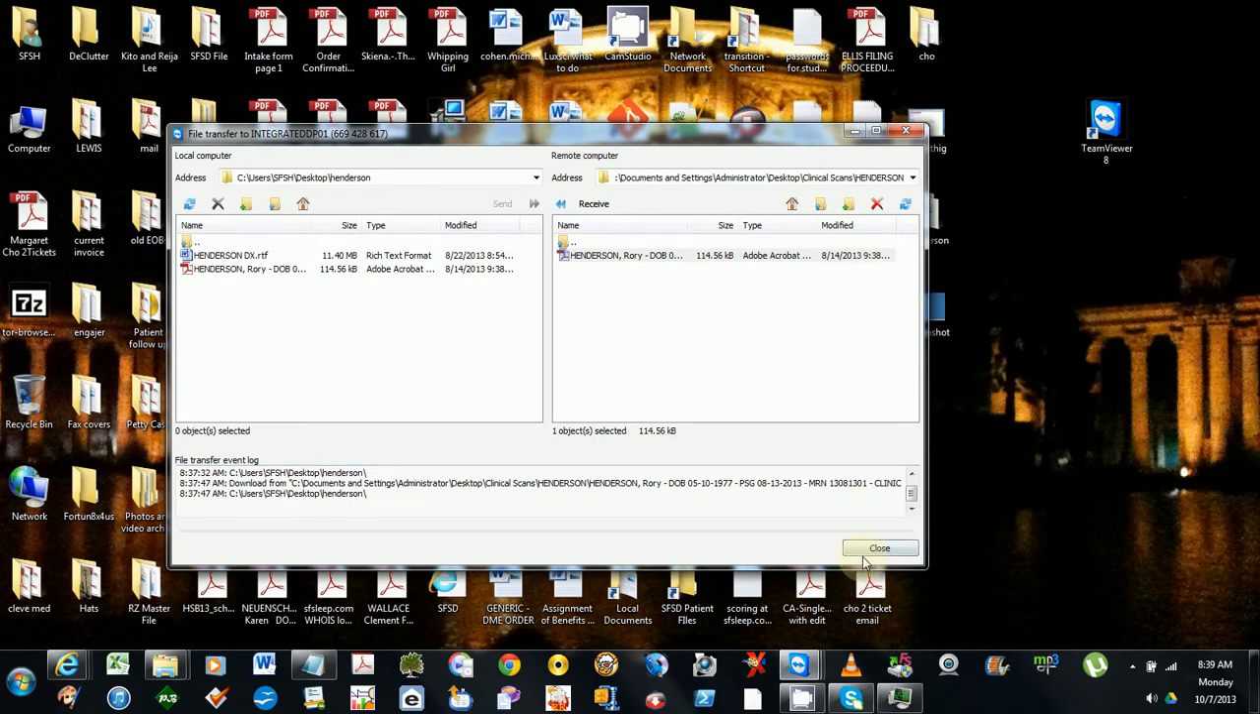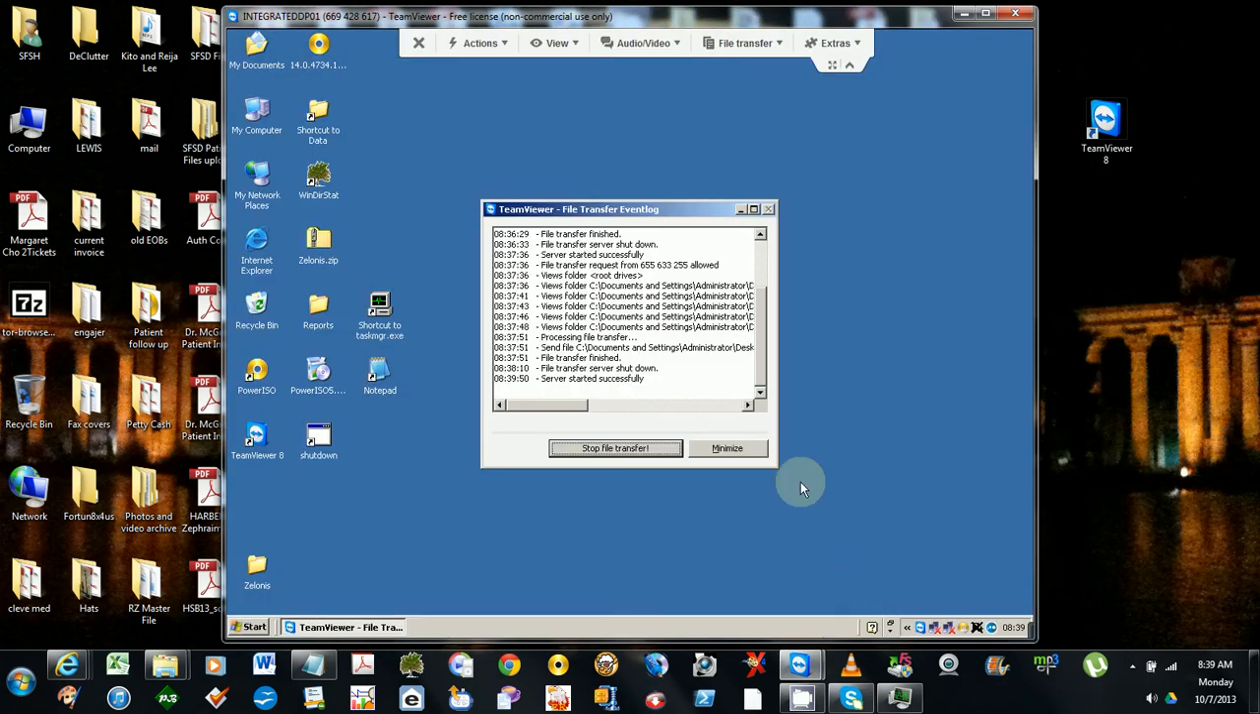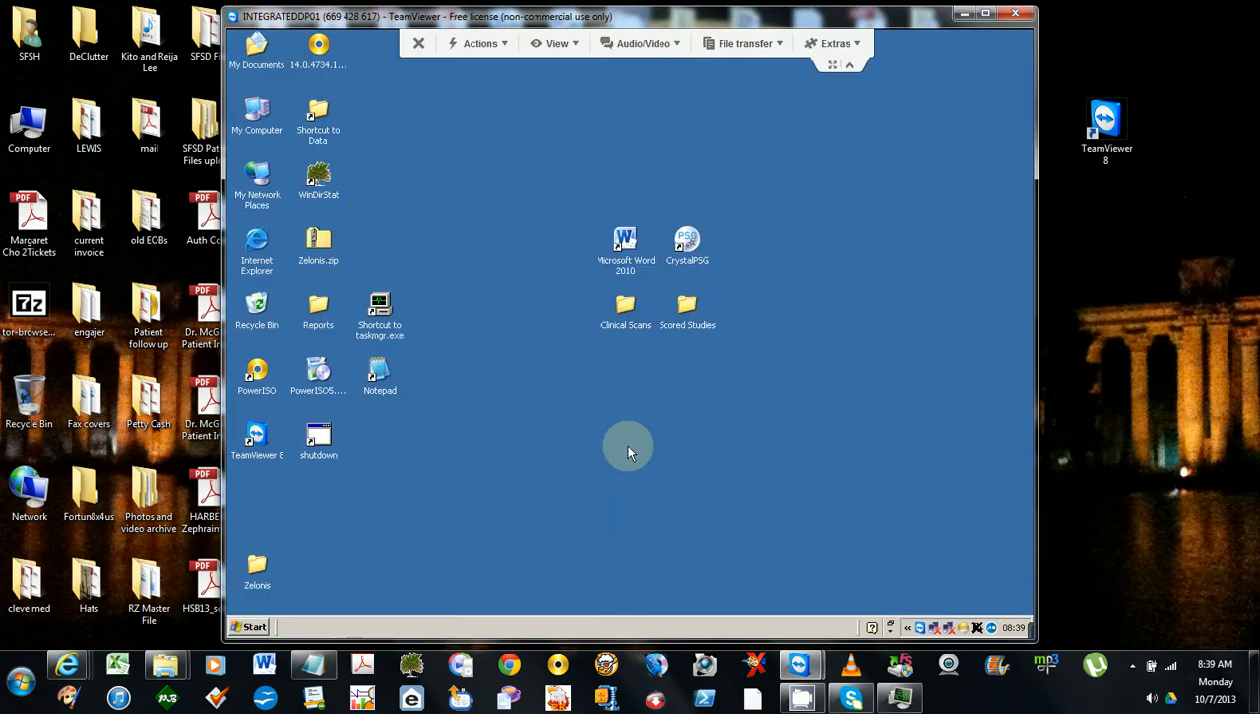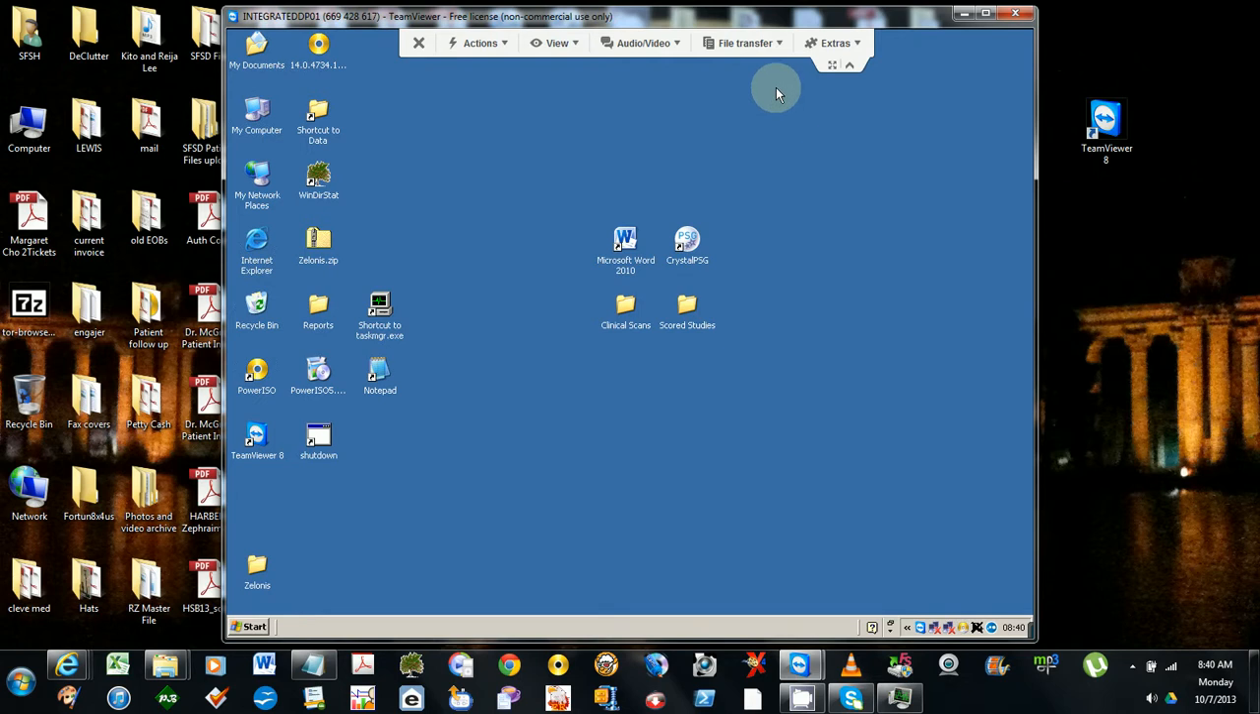Go back to TeamViewer. Close. Okay, so finally, almost. So that was it. The only thing you're ever going to do is file transfer, or maybe take a screenshot. Everything else is set on automatic, and you shouldn't have to mess with it. But feel free to play around if it makes it better for you.